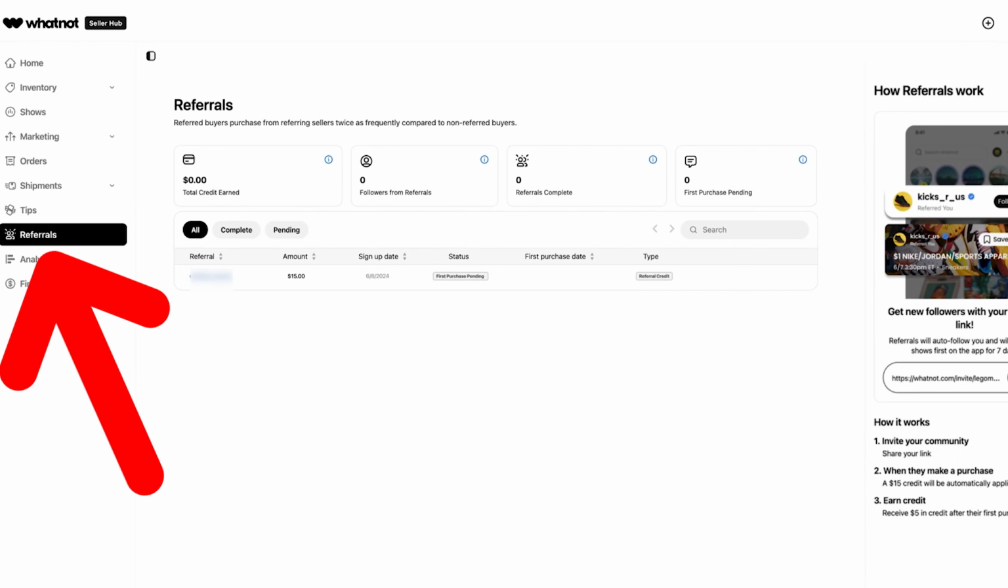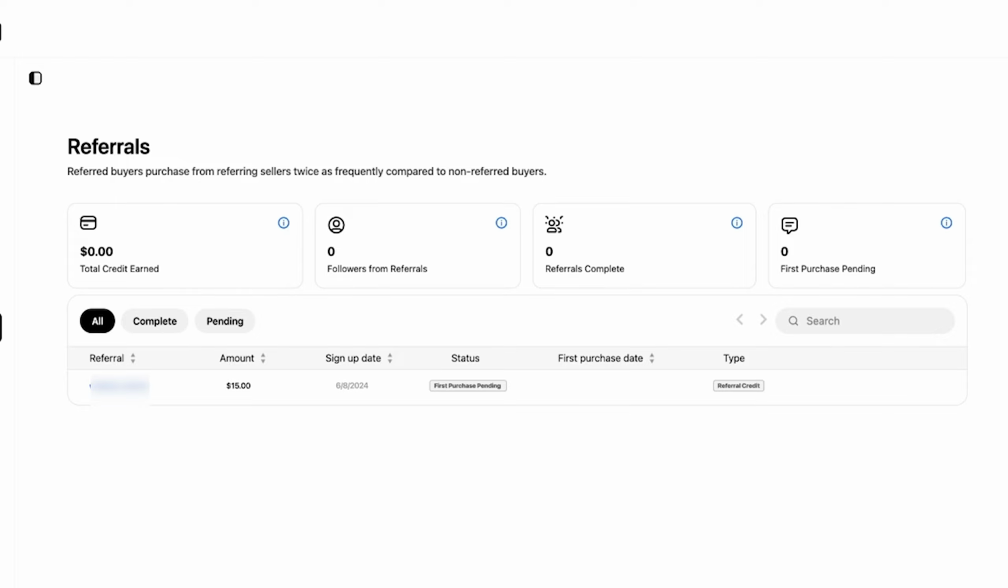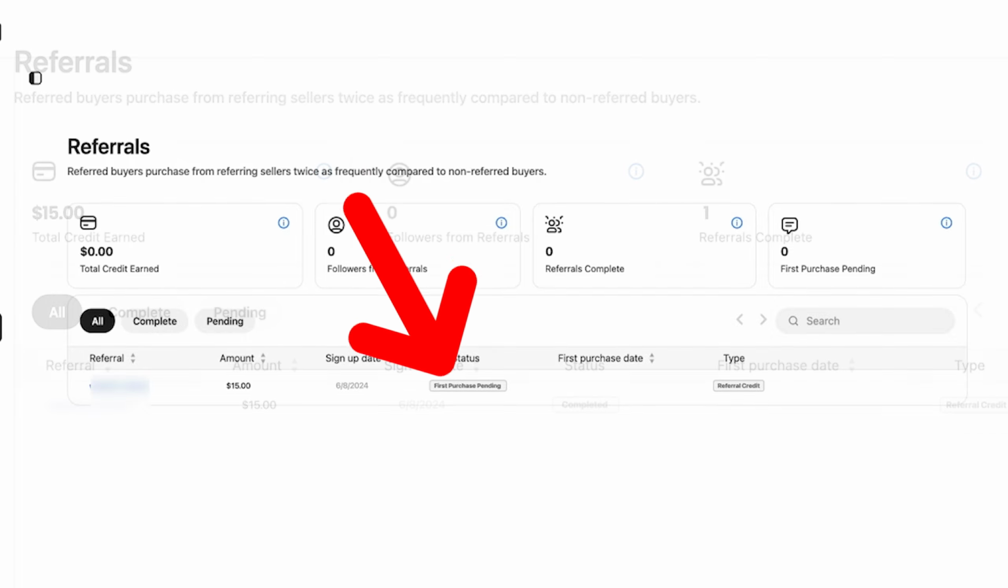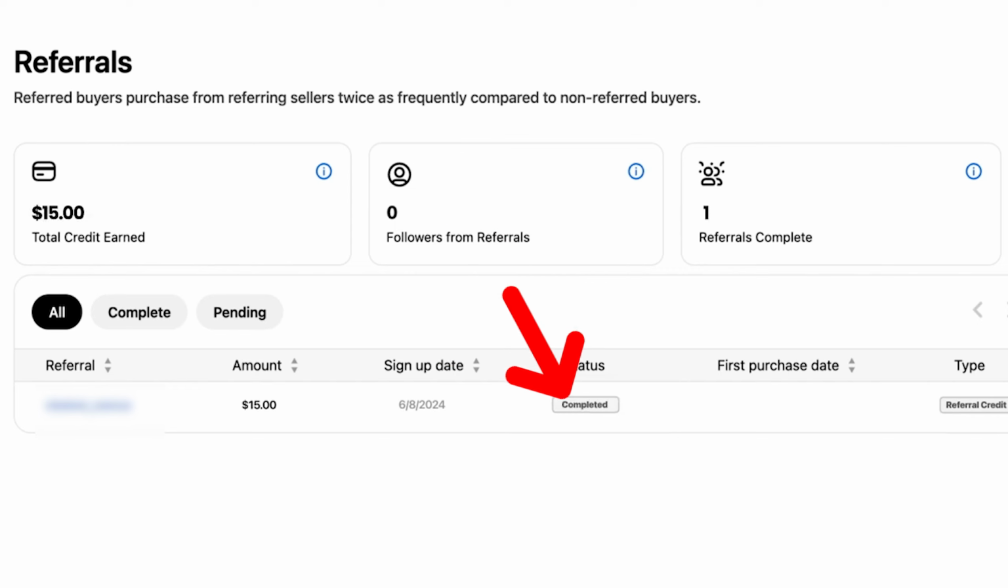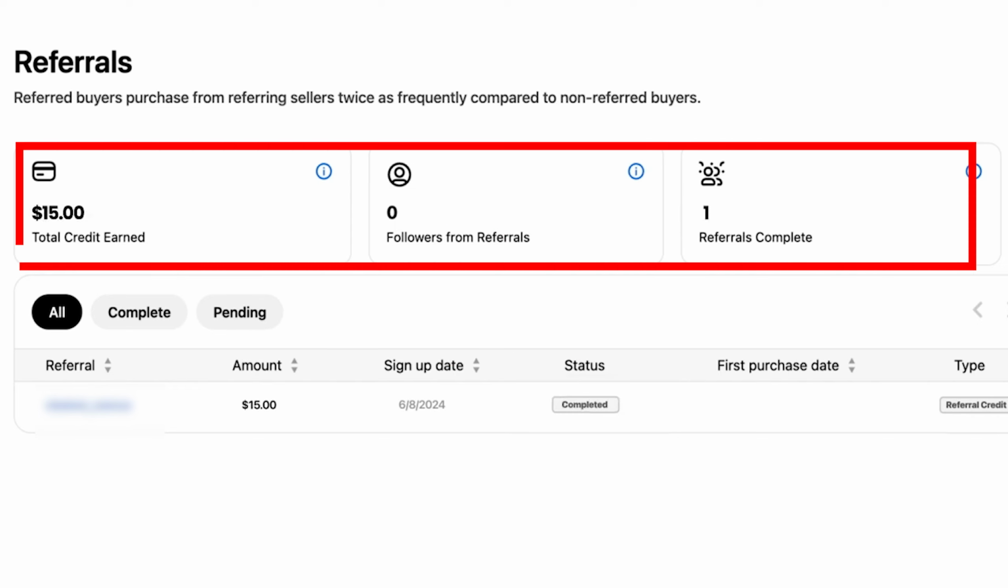The Shipments tab is where you need to head post show to create your shipping labels and get your orders fulfilled. In the Referrals tab, you can see how many of your referrals have converted into new buyers on Whatnot. When a user you referred makes their first purchase, you will see the status change from first purchase pending to completed, meaning you earn some referral credit. You will see an overview of your referral credits at the top of this tab.